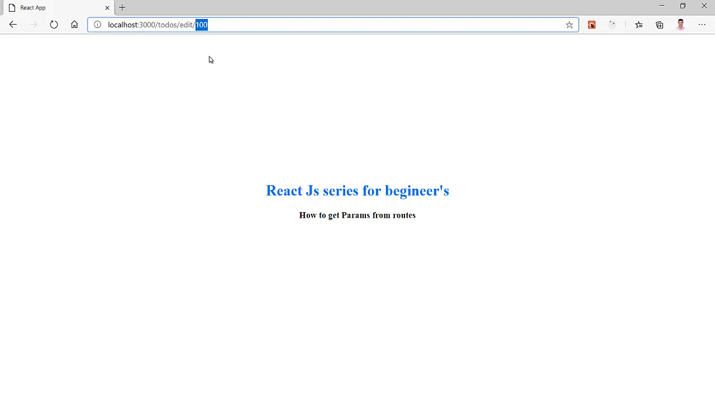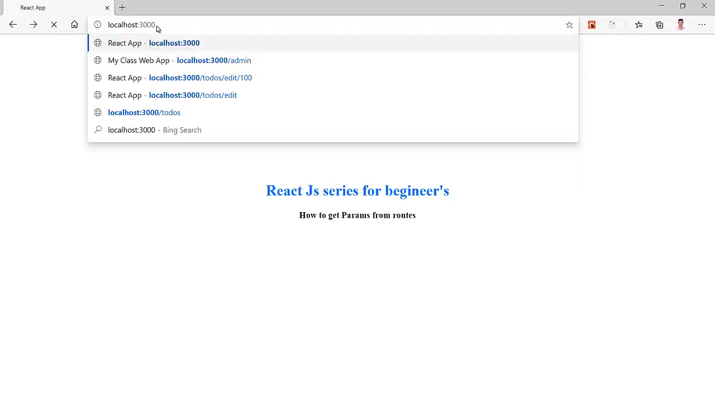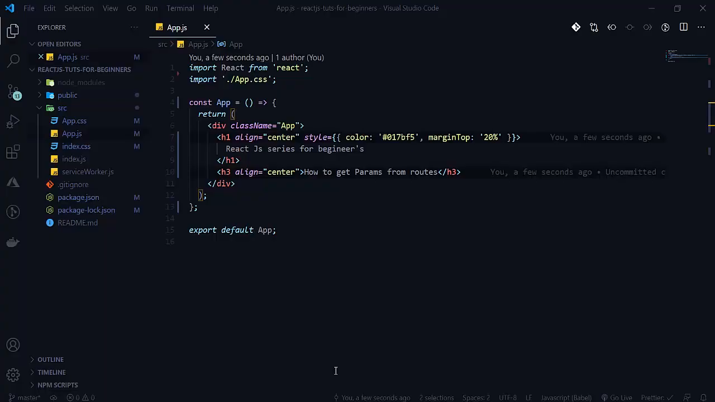So first of all, let's see how we can define the route. First of all, let's define some routes here, then we will move to our parametric routes. So first of all, let's create simple routes here. As these routes are not working because I did not create any routes here, first of all you have to install one package here, that is React Router DOM, to create a route.